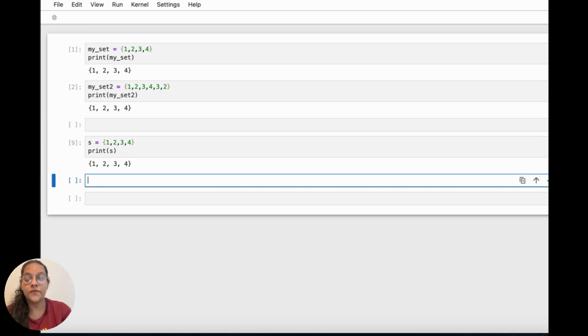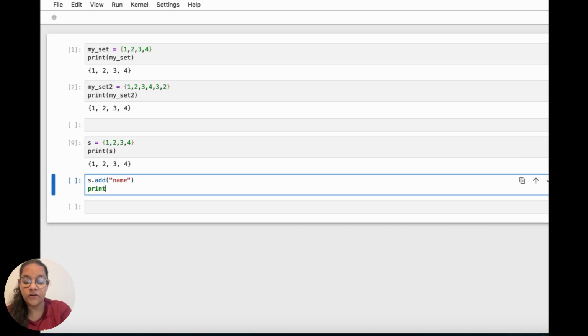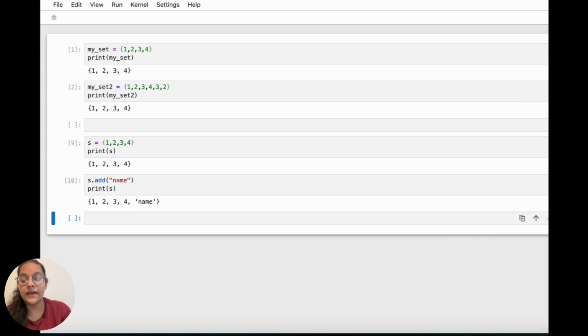Next, let's see how we will add items in this set. We'll simply write s dot add, something like we will add name here. So name, okay. Then we'll print s. So you can see it is added in the element.